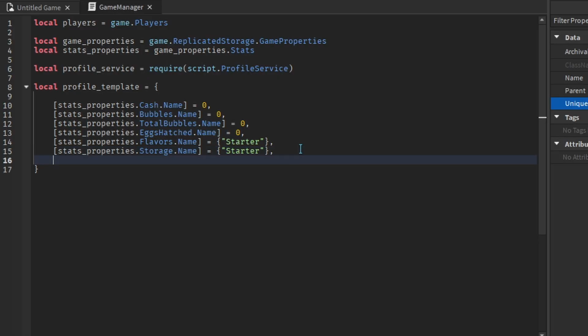We also need to store the equipped flavor. For the key, we'll simply prefix the value name with the word equipped. Since the player can only equip one flavor at a time, we just need to store a single string, which is the name of the equipped flavor. Again, we want to set it to the starter flavor for first time players. Do the same for the equipped storage.